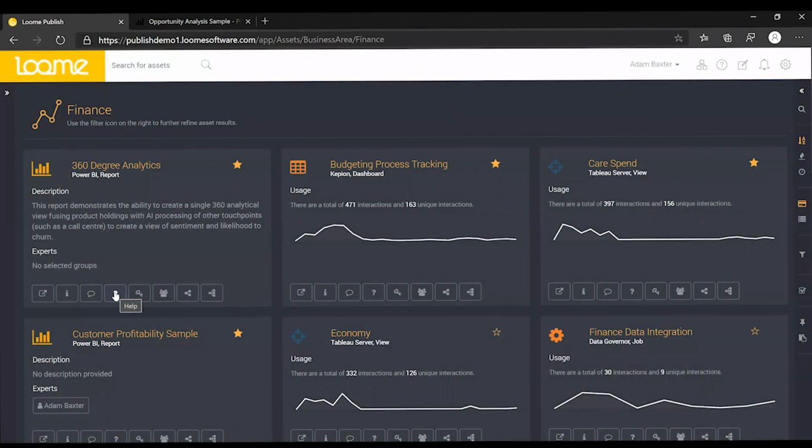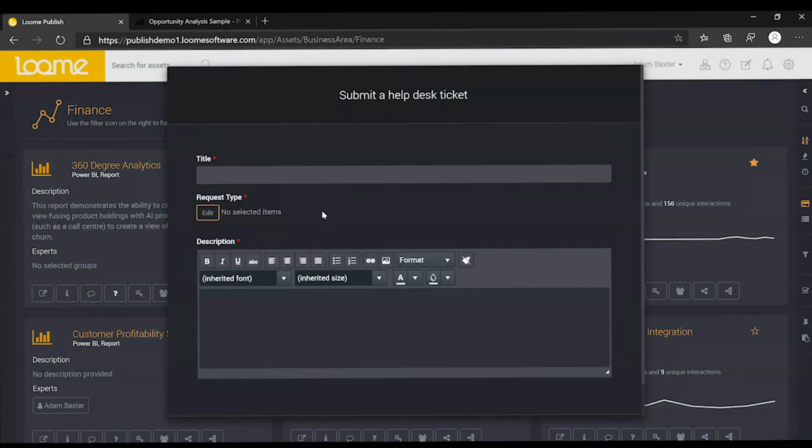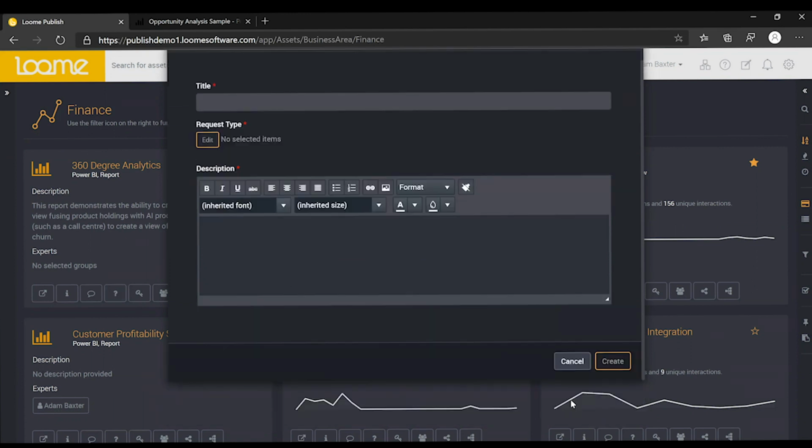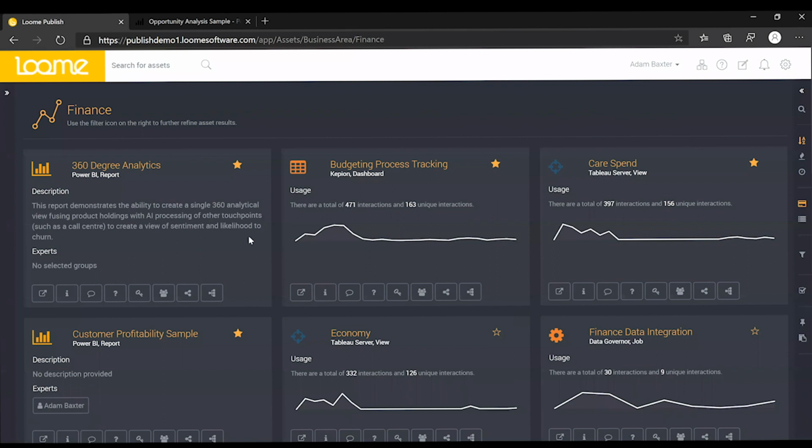We also have a help option. So you can get help on a particular asset. And for instance, this might be when you open the report, you might get an error such as access denied. So you can raise a request here and get help on that. And that can go to our internal help desk system within Loome Publish, or externally to a system such as ServiceNow if you have one.